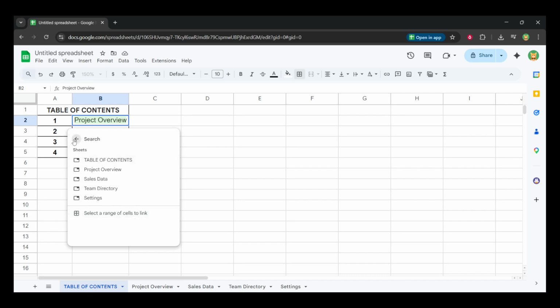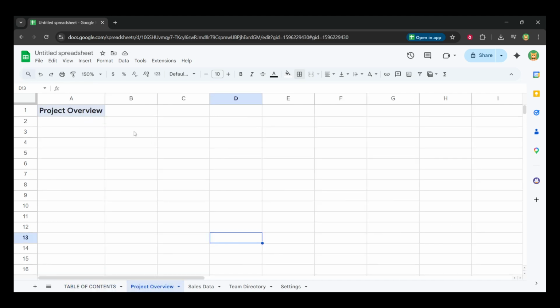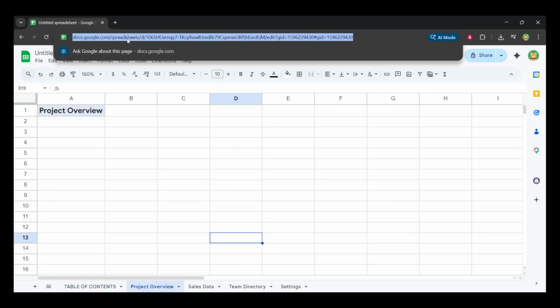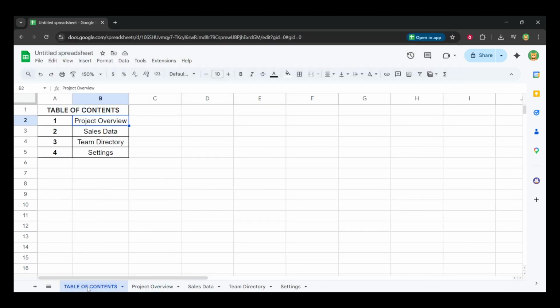A small tip to speed things up. After selecting a cell, you can use the link shortcut on your device to open the link dialog faster. Then choose Sheets in this spreadsheet and pick the right tab. Once your links are in place, you've built a true table of contents. Anytime you open the file, start on this front sheet, click the section you need, and you're there instantly.